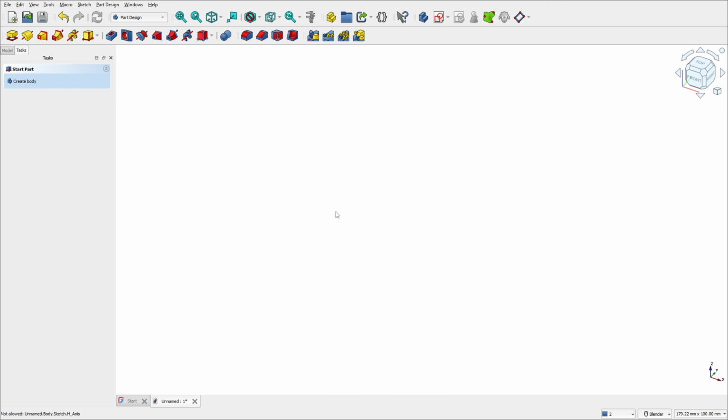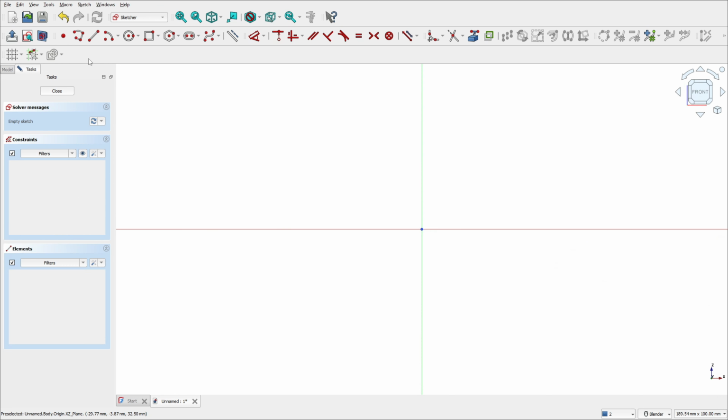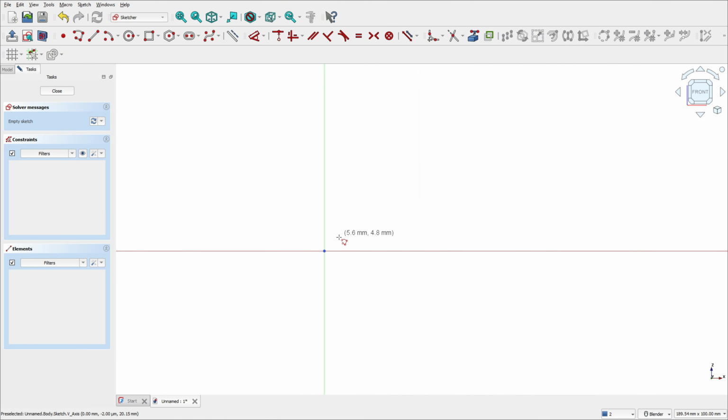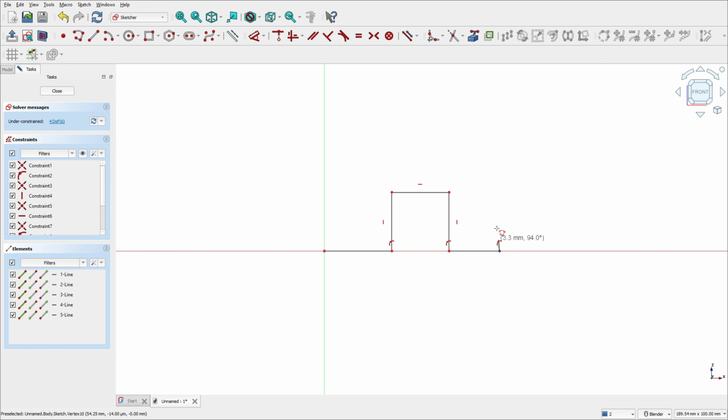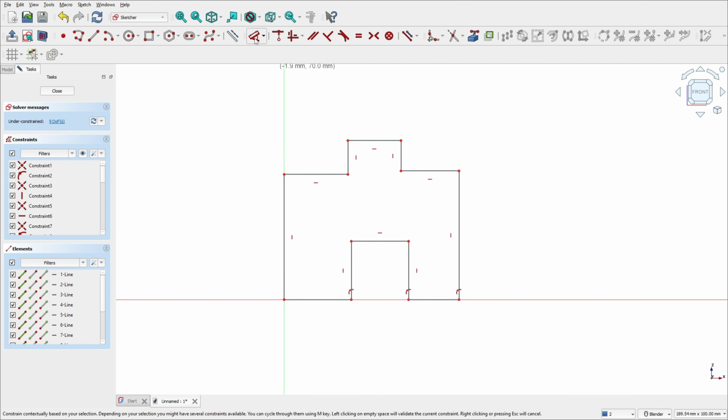The first step, go to Create a Sketch, select the XZ plane, the front plane, select the polyline, and make this sketch here. We'll put the dimensions later, okay? We have this. Now select the dimensions.